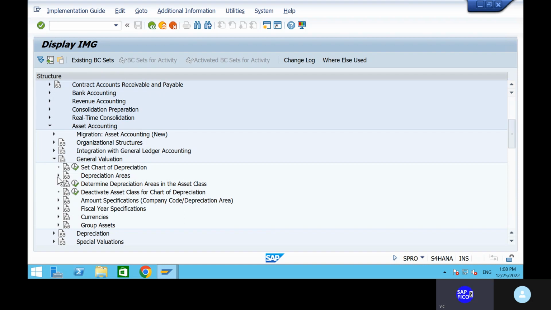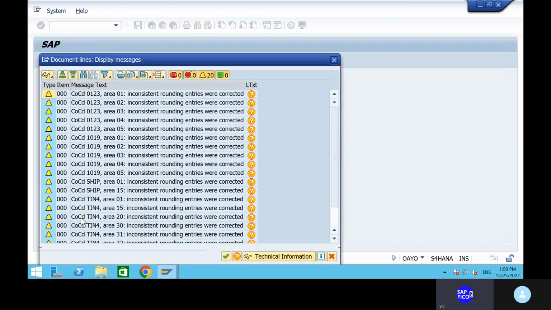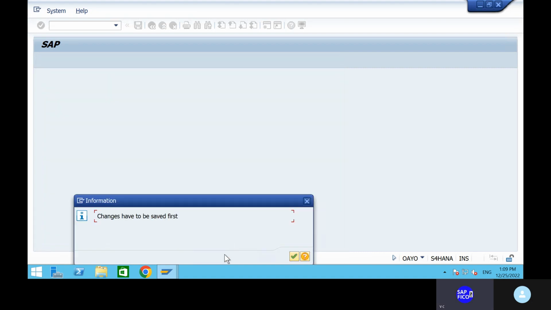In the general valuation, we do have amount specifications, right? Can you go to the amount specifications, company code, depreciation areas? Open that one, Pawan. Specify rounding of net book value or depreciations. Yes, go to that document, Pawan. Okay, we don't have any entries, and go to the continue option. Okay, continue.